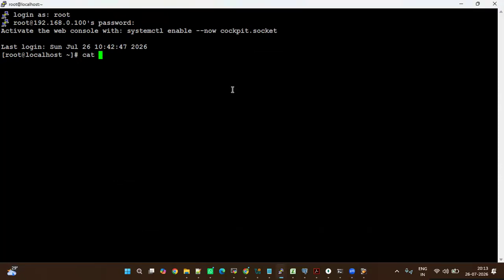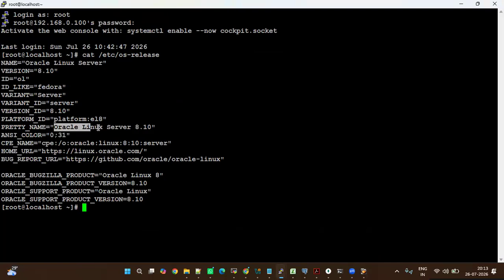cat /etc/os-release. You can see we are using Oracle Linux Server 8.10. So the major version is 8. We can install up to MongoDB 7.0 only. We cannot install MongoDB 8.0 because the backend OS version doesn't support it. If you want to install MongoDB 8.0, we require Linux 9. So we are using Linux 8, major version 8. We are installing MongoDB 7.0.